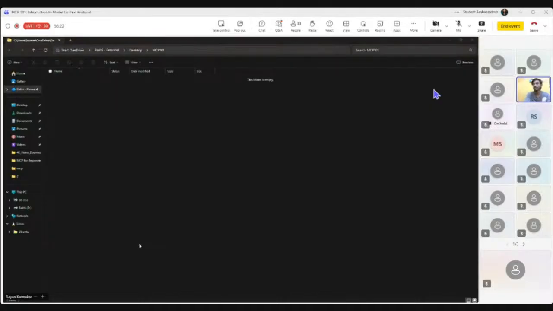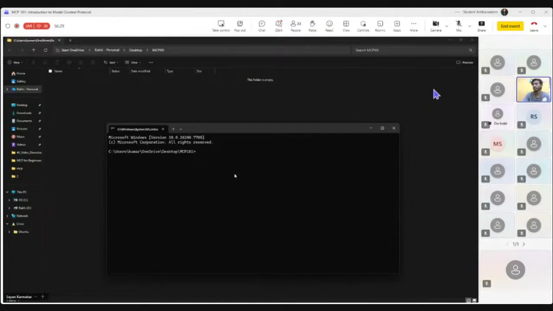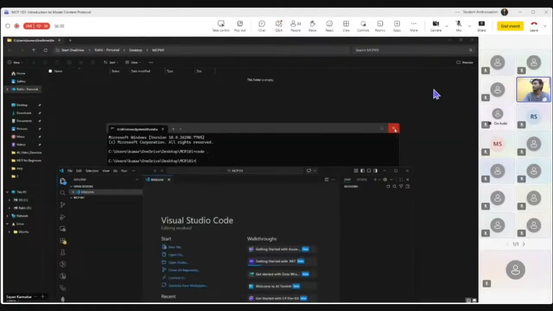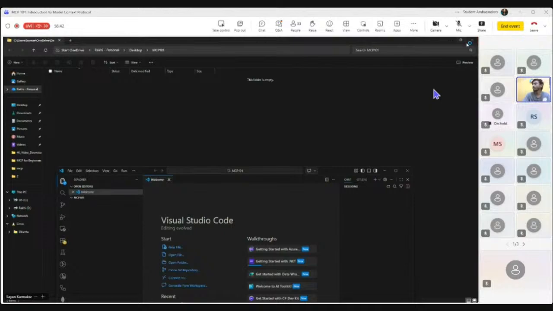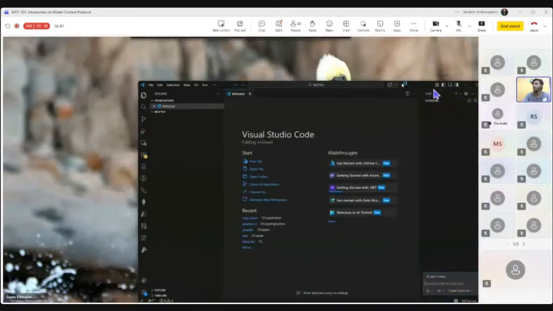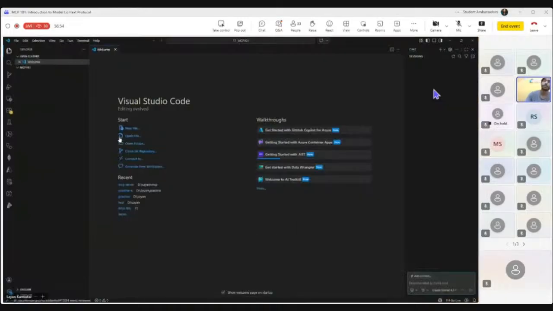For Mac systems, you can directly go to your VS Code. I will tell for the Mac system as well: just type in here code space dot. It will open up your VS Code like this. Or open your VS Code and just drag your folder to it. It will automatically open up your folder. Okay, so everybody has opened this.